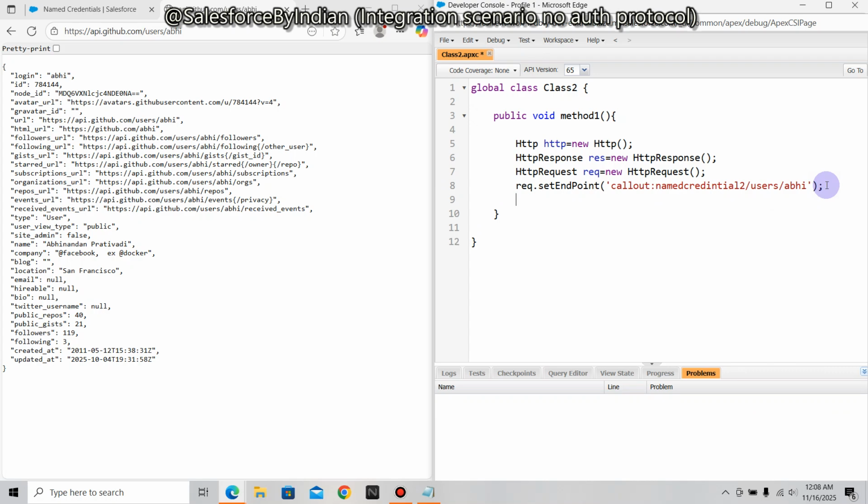Request.setHeader. In the header we will state that we will accept a response which is of JSON format. We are not passing any body, so we are good. Request.setEndpoint, yes. Now response equals http.send this request to that endpoint.